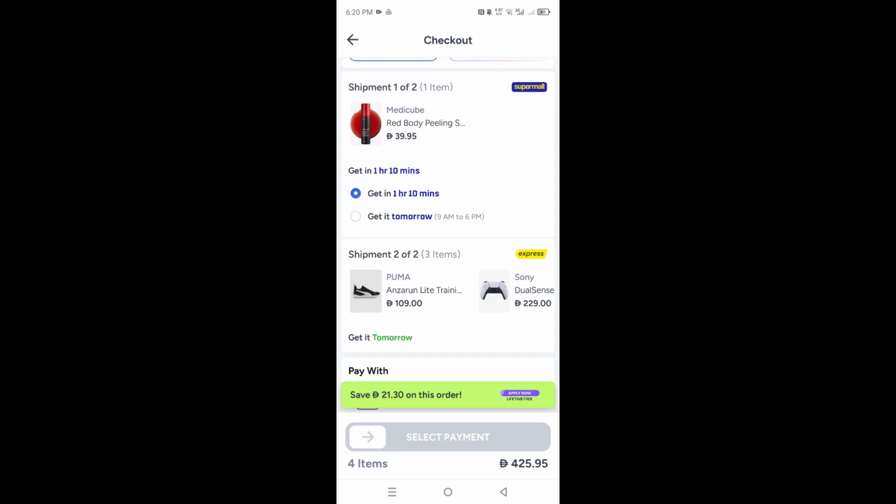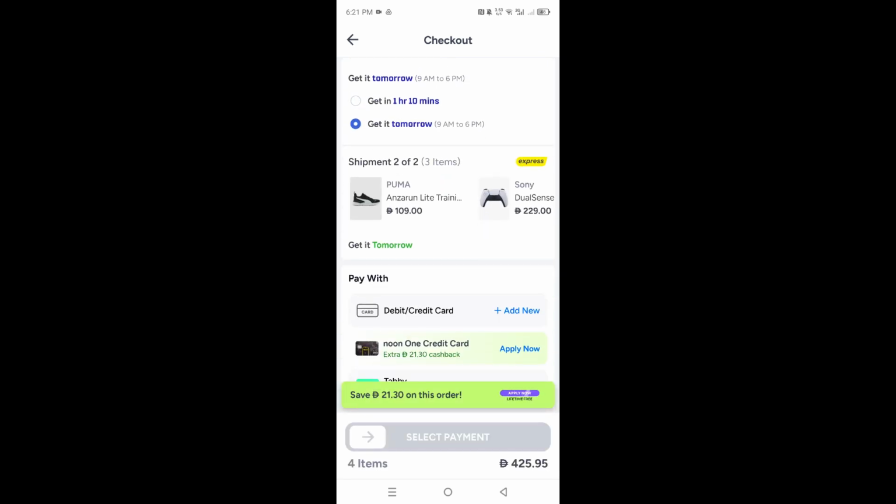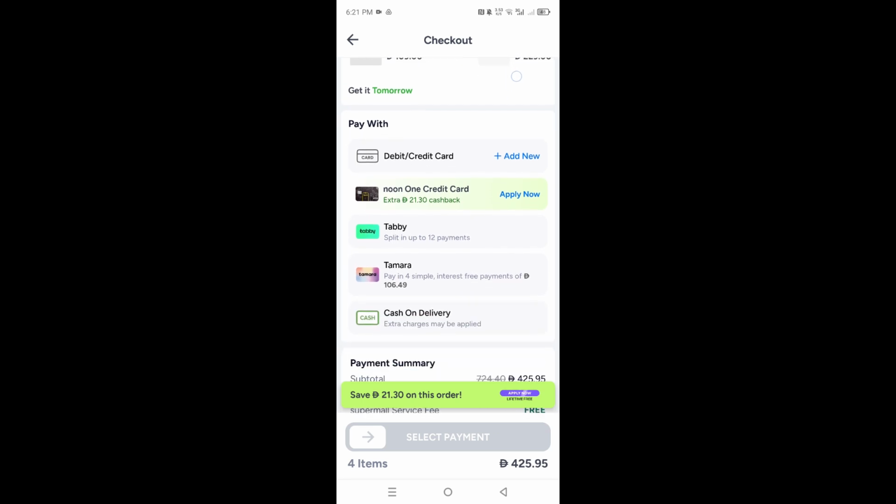So if you want it to come in, let's say 1 hour 10 minutes, you can choose that option, or if you want to get it tomorrow, you can choose that. So here, this one will be coming tomorrow anyways. Then you can choose your payment options.